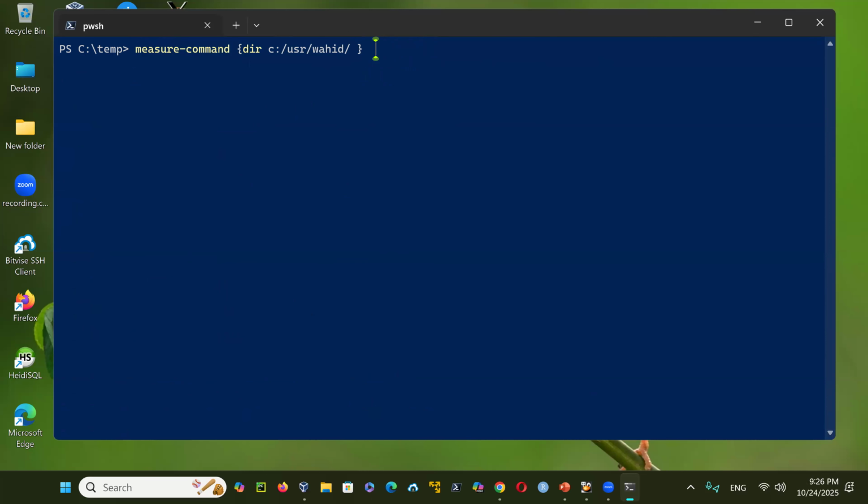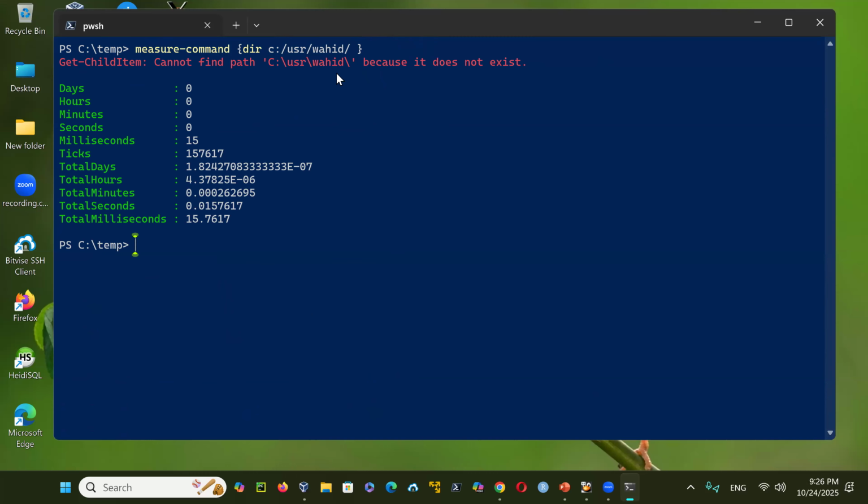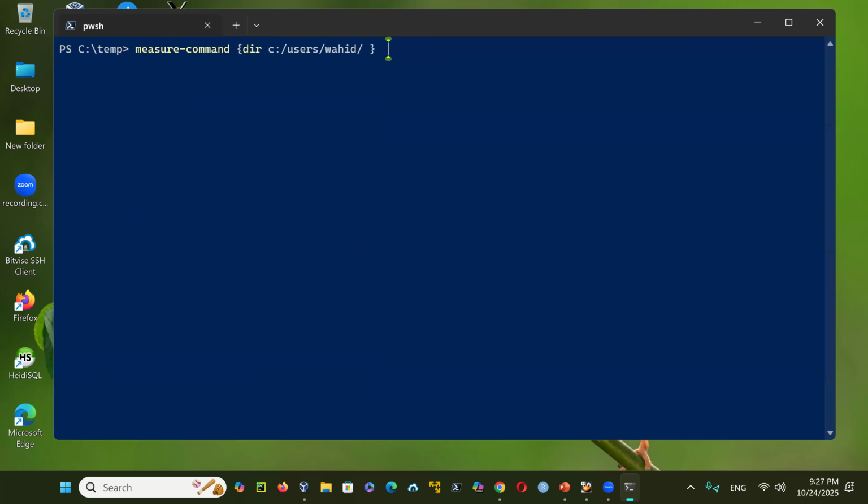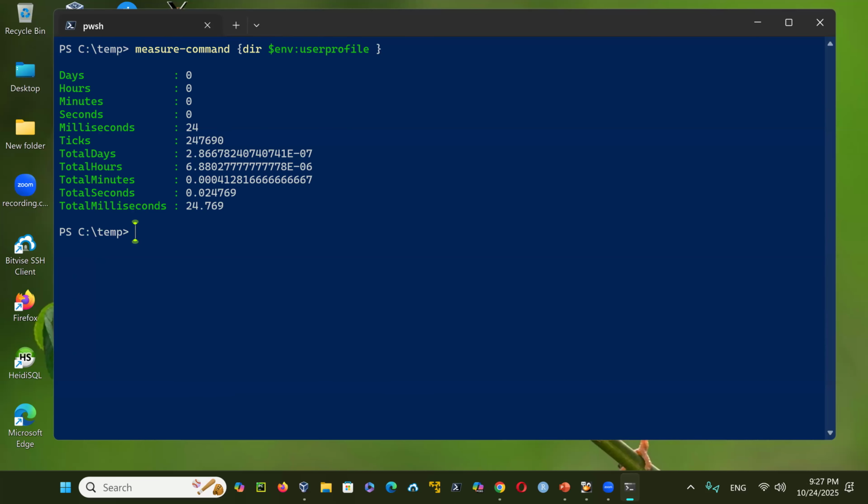Dir, measure, C:\Users. So why is this one cannot find the path? Oh, the path that I'm doing is not Users\Wahid. Let's see, my home directory, echo this, my users. And so I mistyped it. That's why you have to type in Users, and then Wahid. So this one will now work. And then I could have also replaced this one to say, do the $env:USERPROFILE. That would also work in terms of output here.